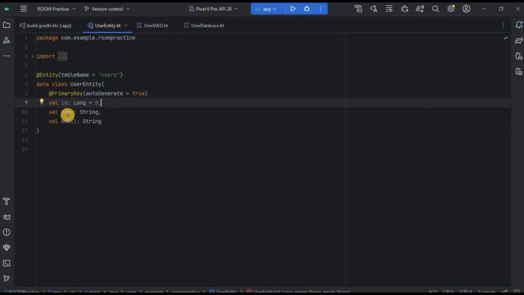Next, we have a column named name, whose data type is string, and then email, that is also a string. And that's it. See, it's so easy to write entity code, right?